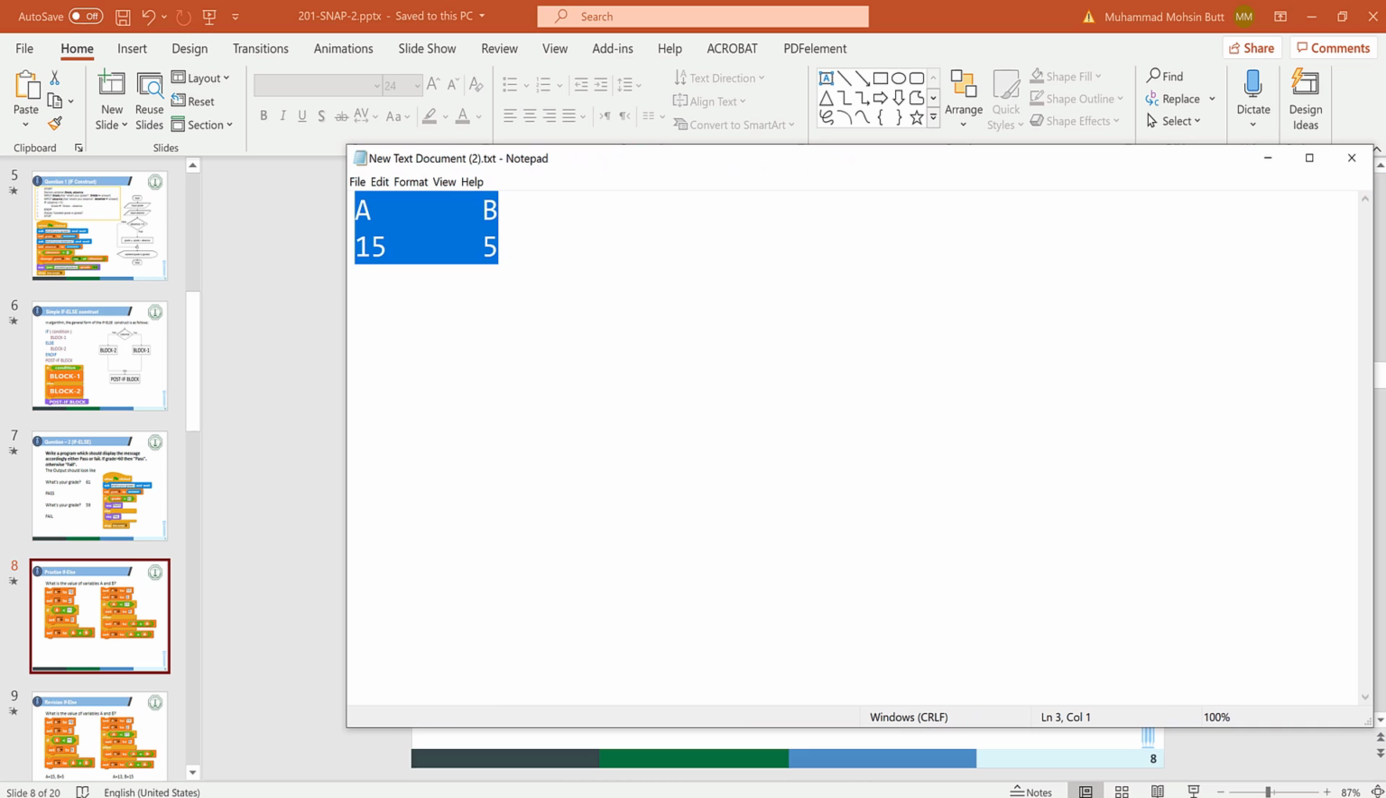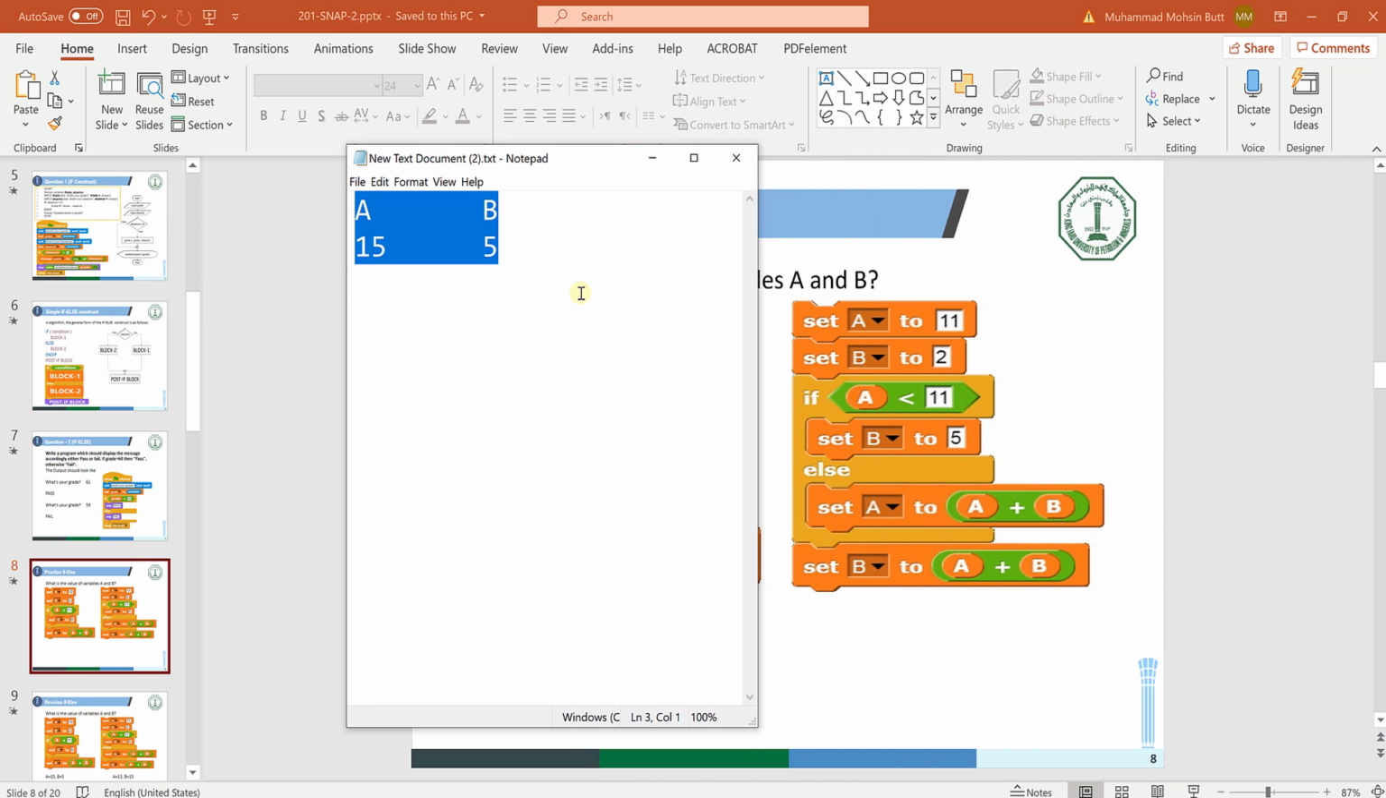Then let's have a look at the second one. If I look at the second block of code here, we have again two variables A and B. So think of them like two boxes. A is set to 11, so A is 11, B is set to 2. And now here we have an if else block, not the simple if. So that means if the condition is true, I will use the first block. If it is false, I will use the second block. So A less than 11, 11 is not less than 11. That means the condition is false. I will jump to the else area here.